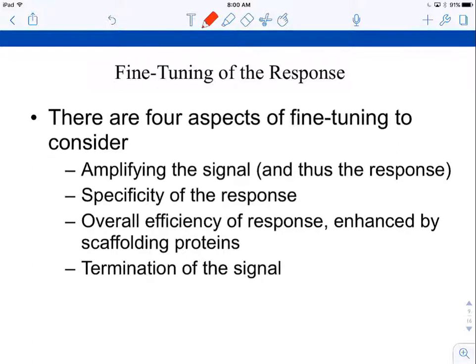All right, so let's look a little bit at fine-tuning the response, making the response as perfect as we can, basically. And there are four main aspects to fine-tuning the response. One is amplifying the signal, which is what I just kind of talked about, and therefore the response. The response is much greater than the signal. Two is the specificity of the response, making sure you get the exact response that you want to. Three is the efficiency of the response.